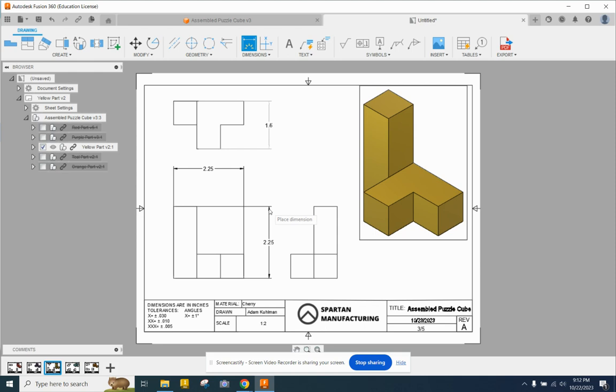Now this dimension, I want to try and line up with the dimension underneath. So my overall dimensions here should line up. If you choose to put your depth over here on the top of the right side view, it should line up with this overall dimension.